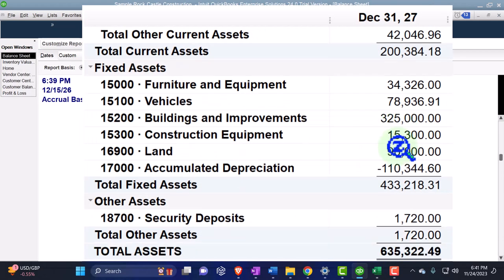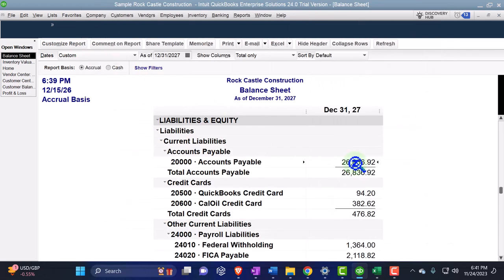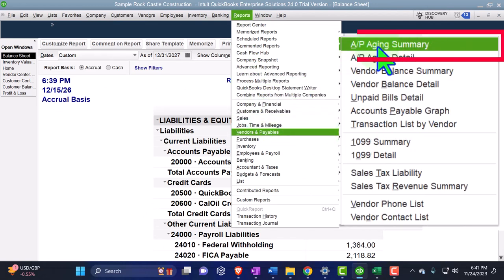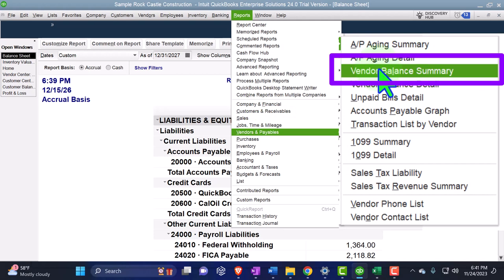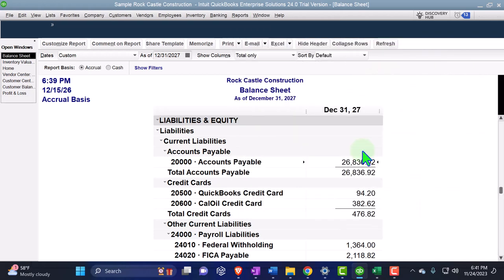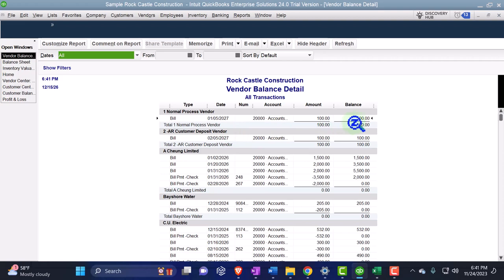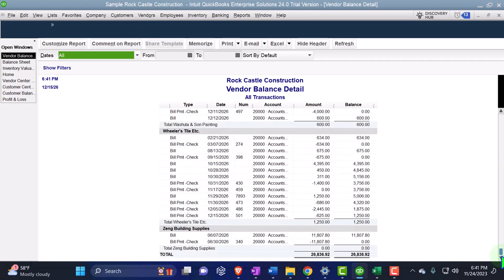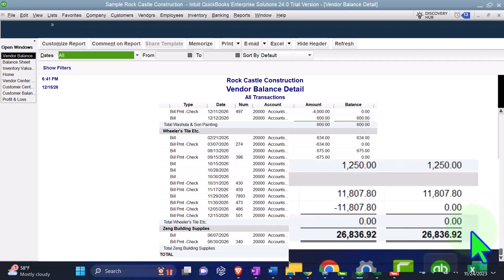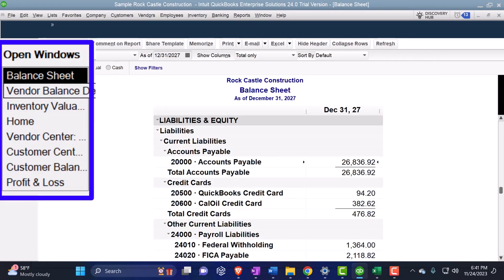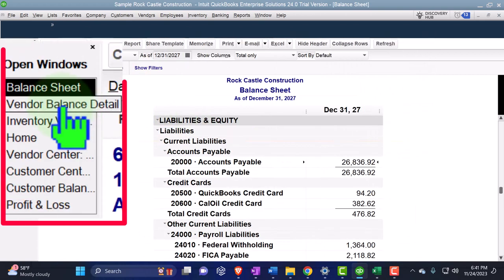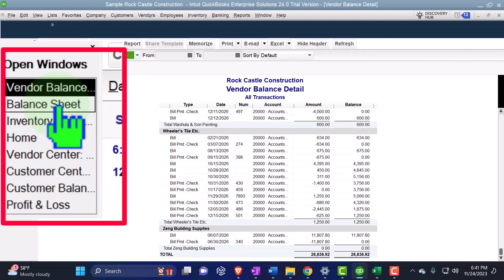30,783.38. When we look at the A/P, the accounts payable, it also has that important subledger. Reports drop down. We go to the vendors and payables. Vendor aging. No, let's go to the vendor balance detail. Let's do that one. And so there it is, there's the 100. And if I sum up everything that's happening there, the detail's really long, then I'm at 26,836.92, which ties up to the balance sheet, 26,836.92.